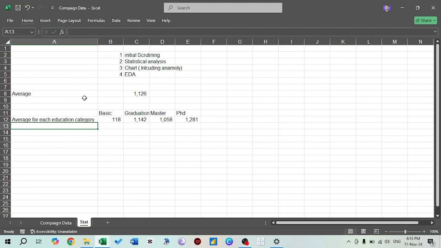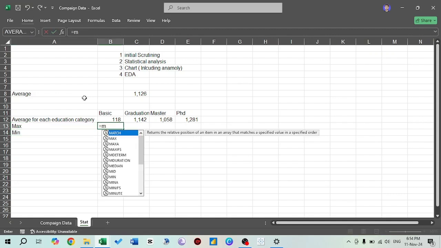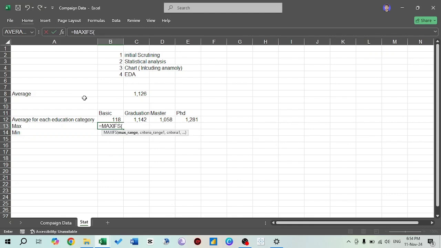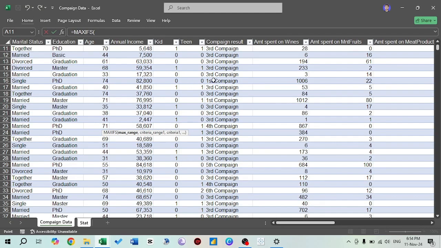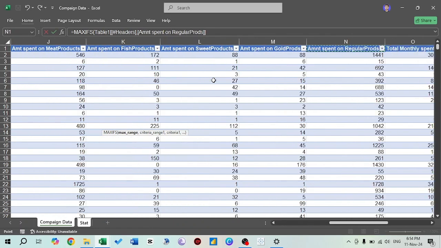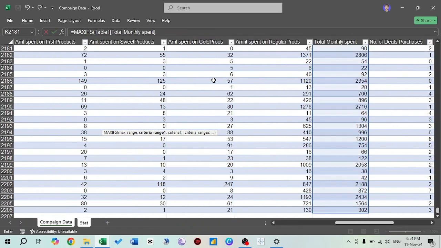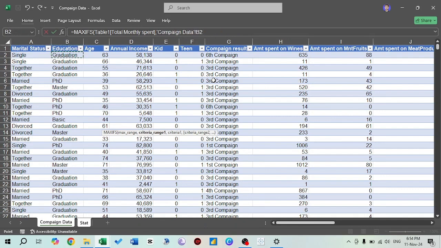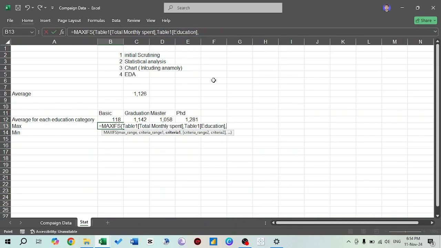Okay, now we can do analysis of maximum and minimum, like which category has maximum spending and minimum. Again, we will use the MAXIFS formula, max range, then criteria is age criteria this, and we have criteria over here. So again, this is very less. Graduation has the highest spending per month, and then we will calculate the minimum here.